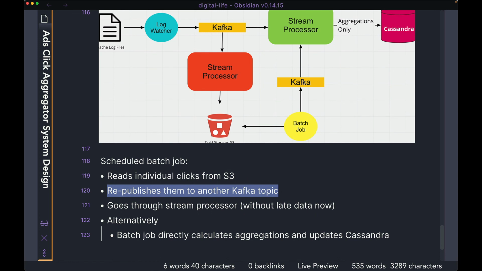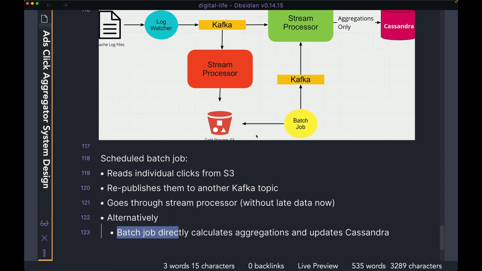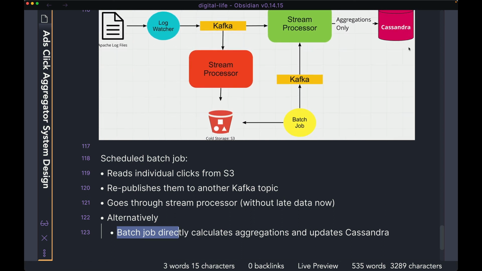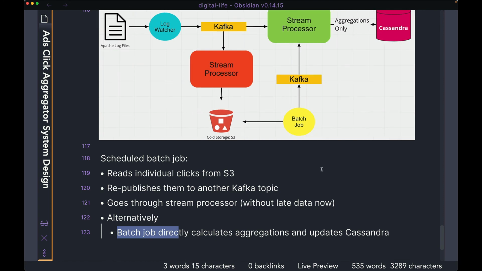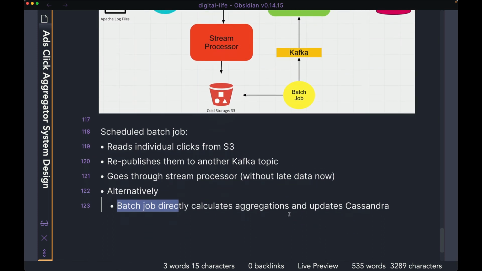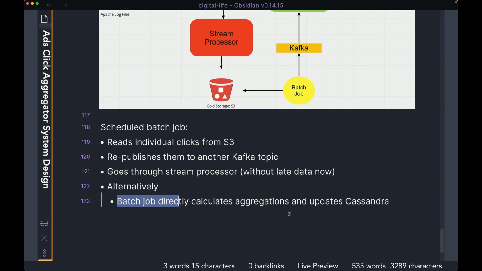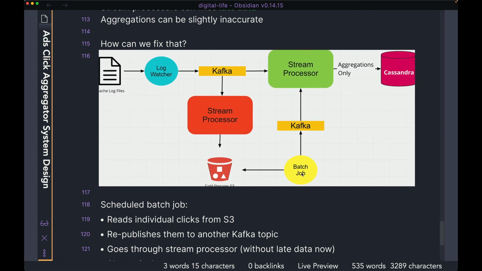Alternatively, if you don't want to deal with another Kafka pipeline, you can make the batch job directly calculate the aggregations and directly write them to Cassandra instead of going through the stream processor again. That's also possible, but that means your batch job will have a lot of duplicate logic coming from your stream processor.